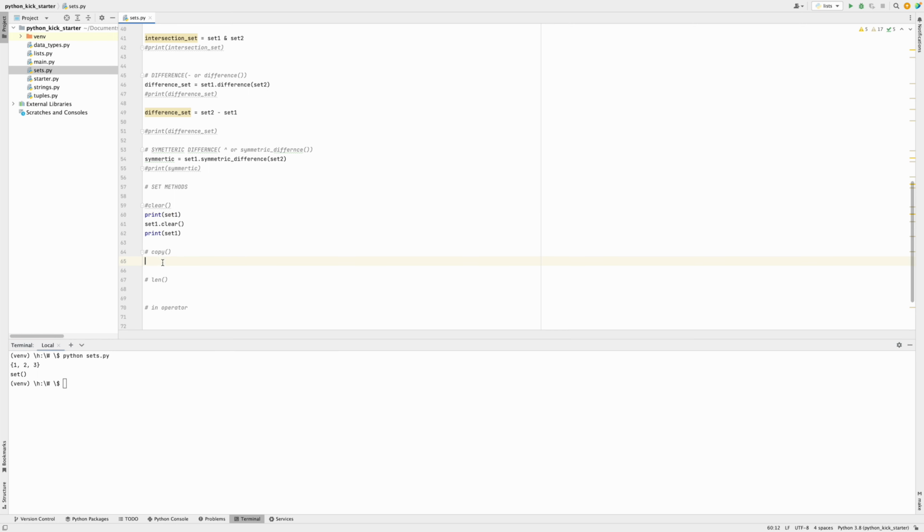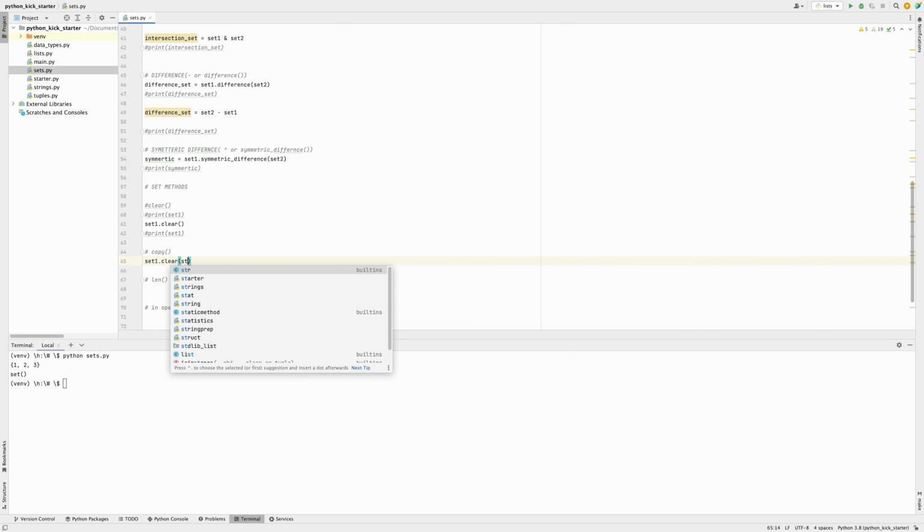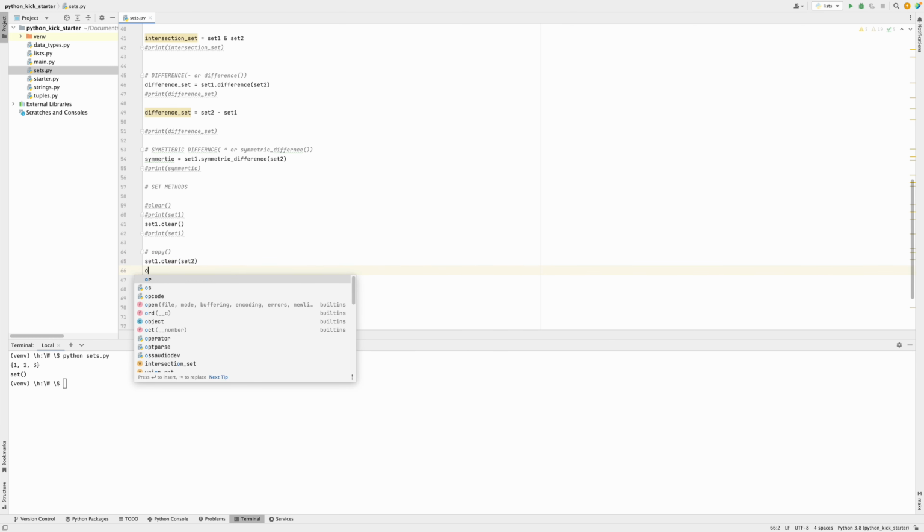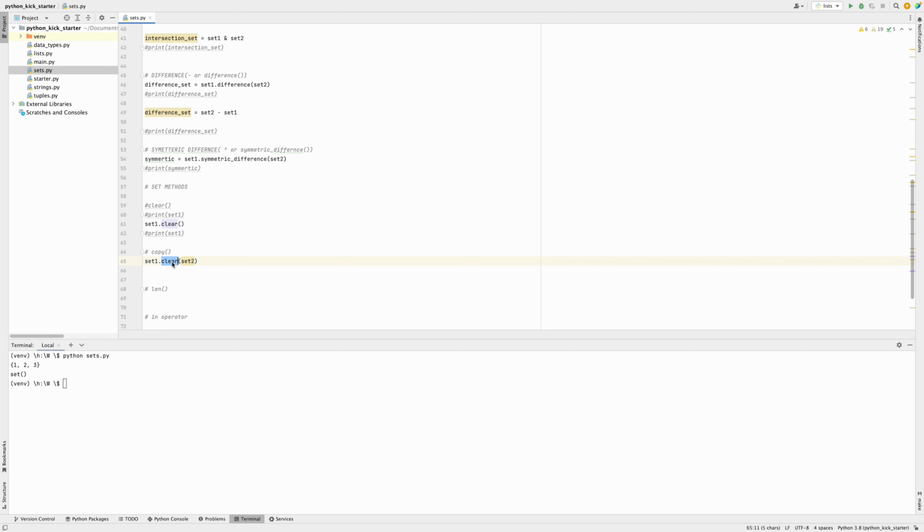Now, let's do copy. What does copy mean basically? Let's comment this print statements here. And what does copy do? Copy actually returns a shallow copy of the set. Okay, so set1 dot copy. Let's say I am doing set1 dot copy set2, and then I just, sorry, not clear, actually copy. So I'll do set1 copy set2 basically.